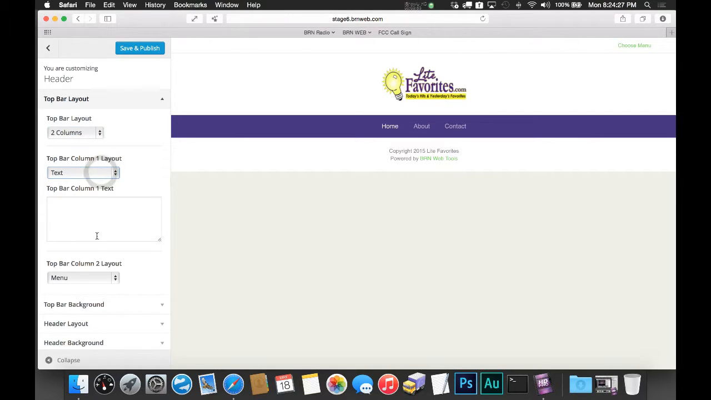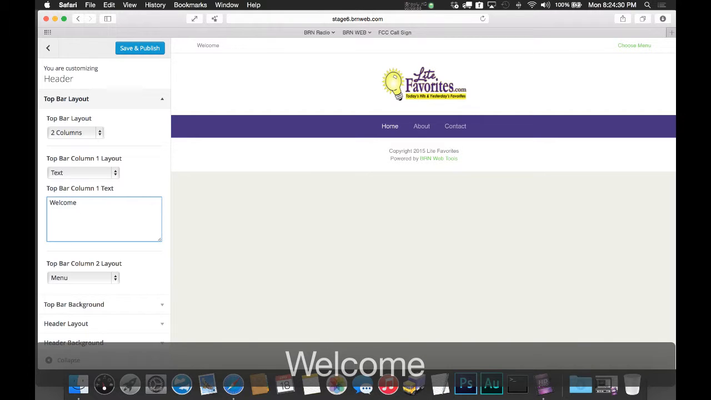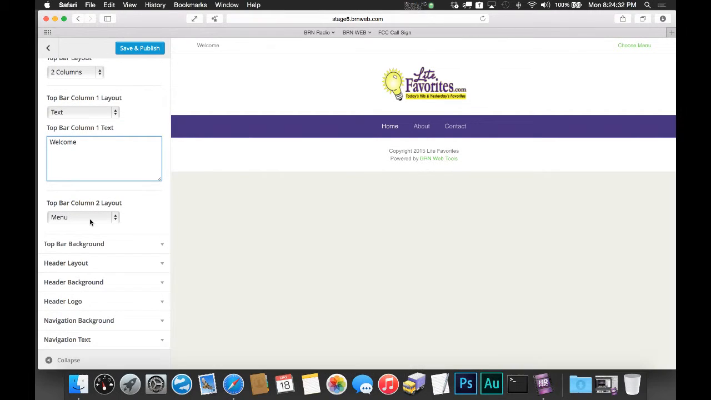You can have text here. So if you want to put Welcome, you can do that. You can also have the top bar number 2 be a certain menu that you've created over in the menu section. So there could be a menu up there. I want to show you how to do that in a little bit.